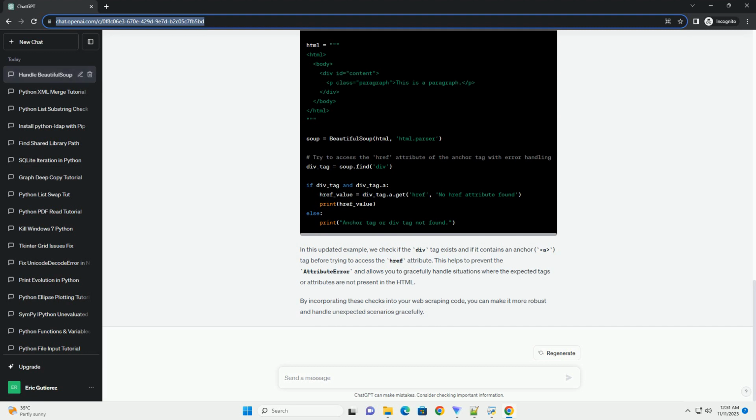Consider the following HTML snippet. Now, let's say you are trying to extract the href attribute of an anchor, a tag, within the div element. In this example, an attribute error will be raised because the div element doesn't contain an anchor, a tag, and you are trying to access the href attribute of a non-existent tag.